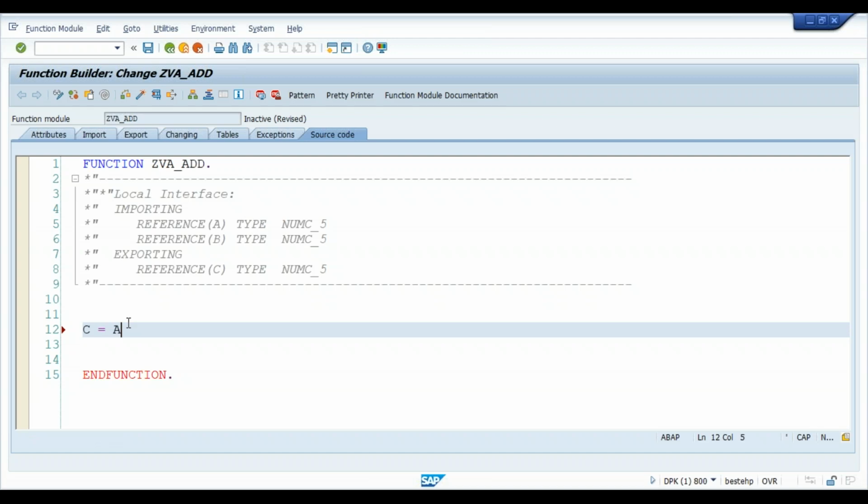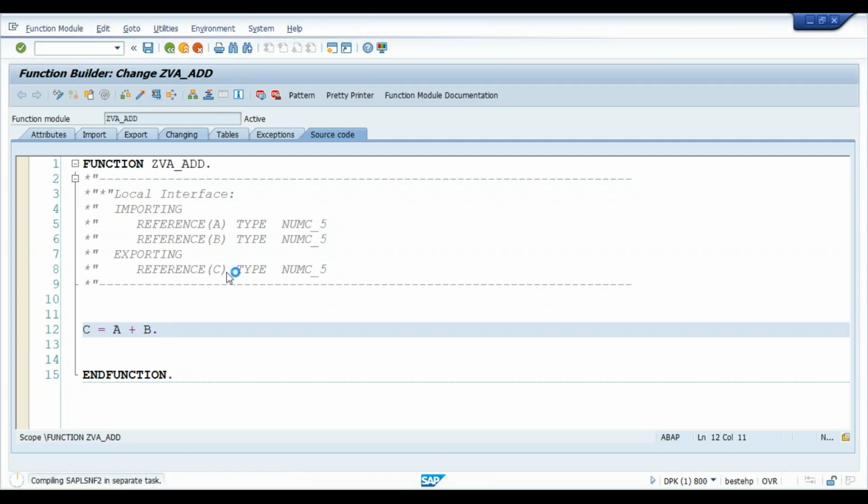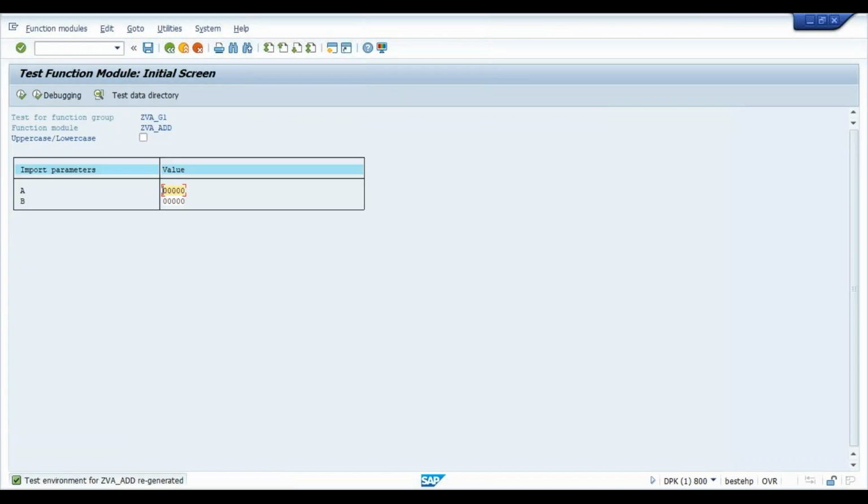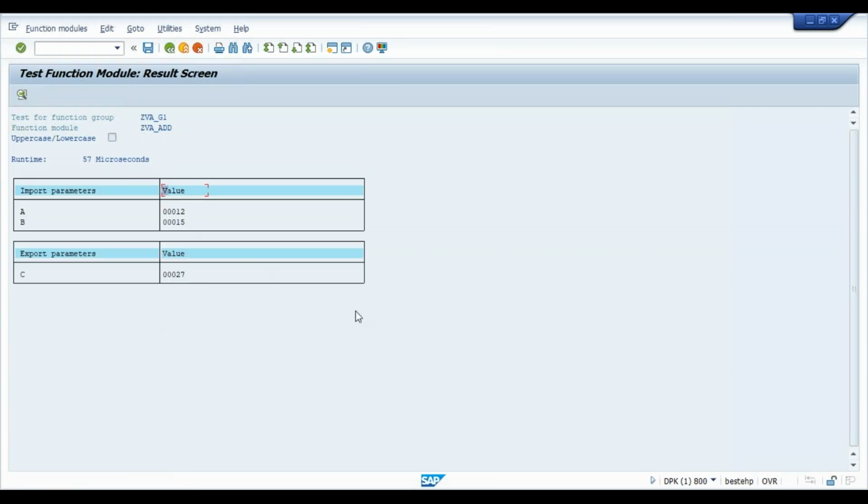C is equal to A plus B. Now we'll execute this and we'll have the value of A and B. So the value of A is something like 12, B is 15. Execute it and you'll get the value 27. So as simple as that.